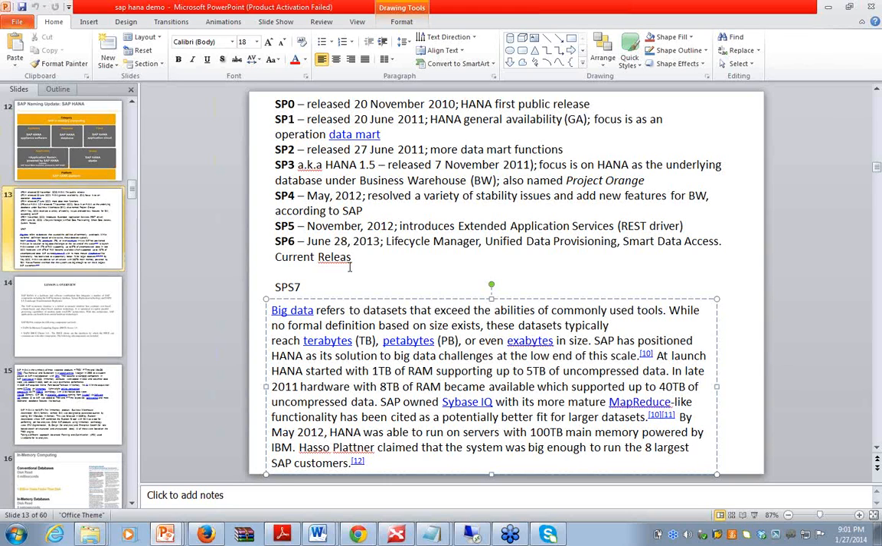As I explained, SAP HANA is not only one of the solutions for big data. Apart from this, HANA can be used in various prospects, meaning we have different product strategies of SAP HANA. Well, we will see the history of SAP HANA.